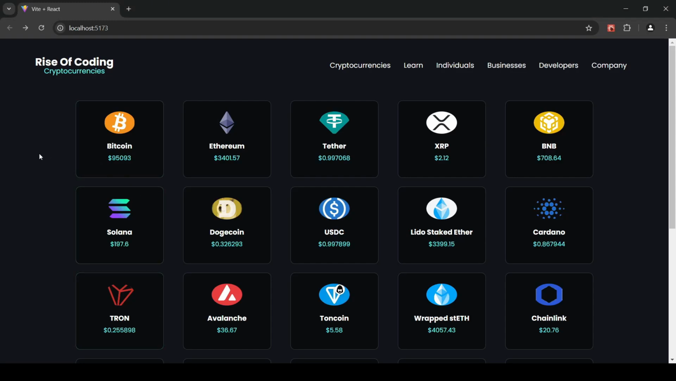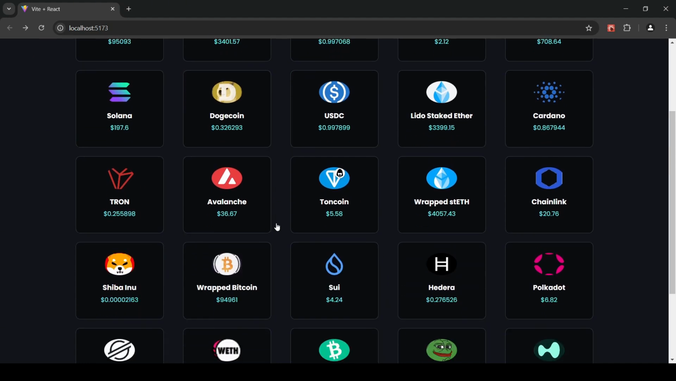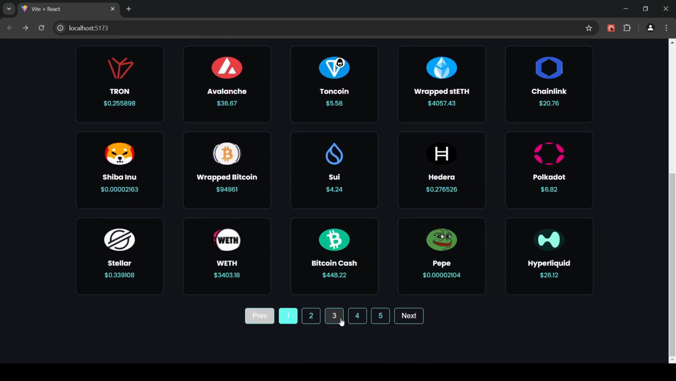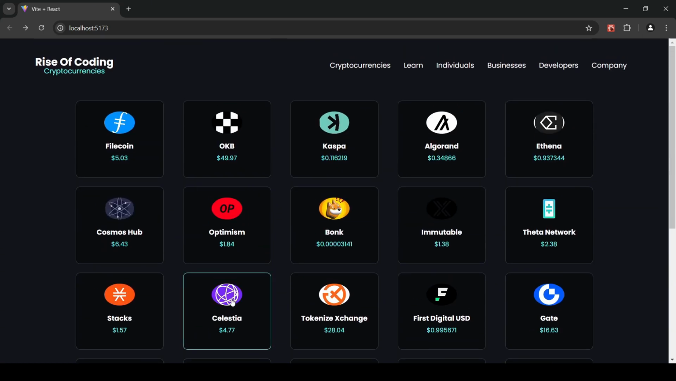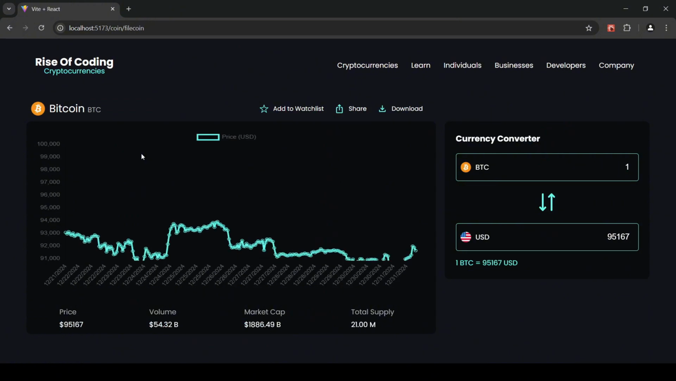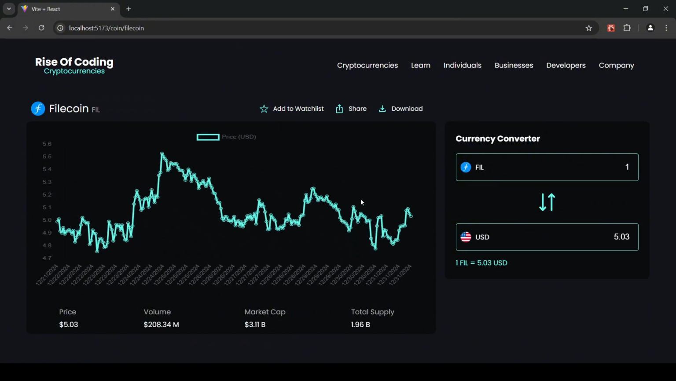In this video we will build a responsive cryptocurrency website using React and the CoinGecko API. This website will allow users to explore all cryptocurrencies and easily navigate through pages with a pagination system, and view detailed information for each cryptocurrency, including charts, market stats, and a currency converter price.